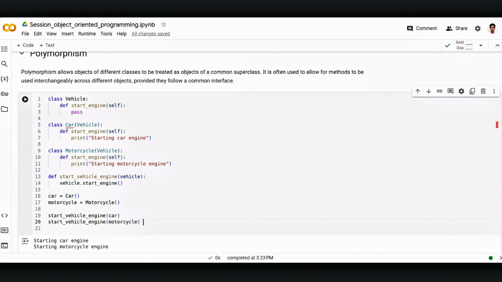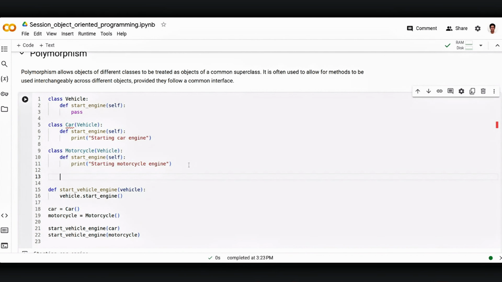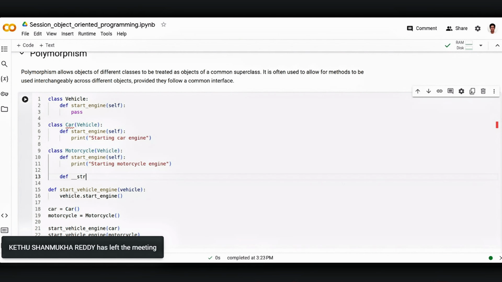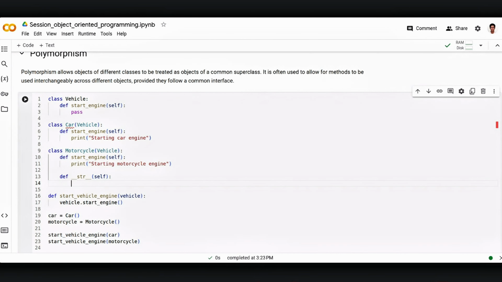An interesting use case of this is when you have this function def. This string function is basically used for printing. So when you print something, this underscore string is called, and because of that, whatever is written in the underscore string procedure will get executed.